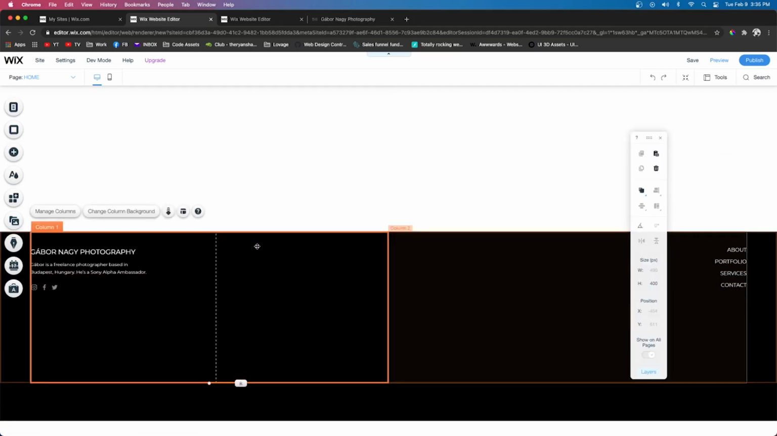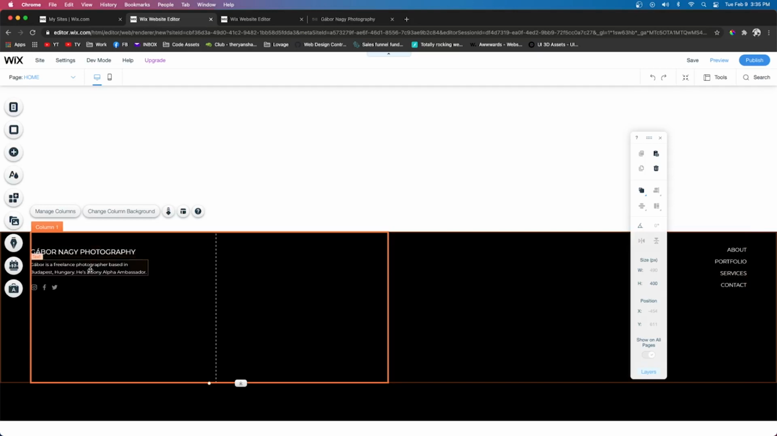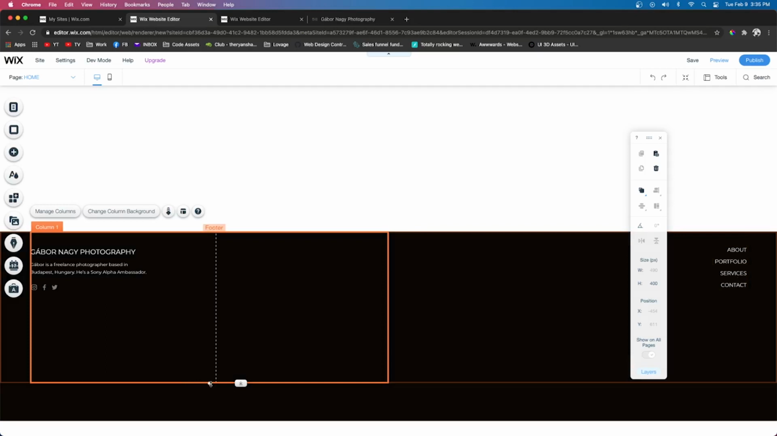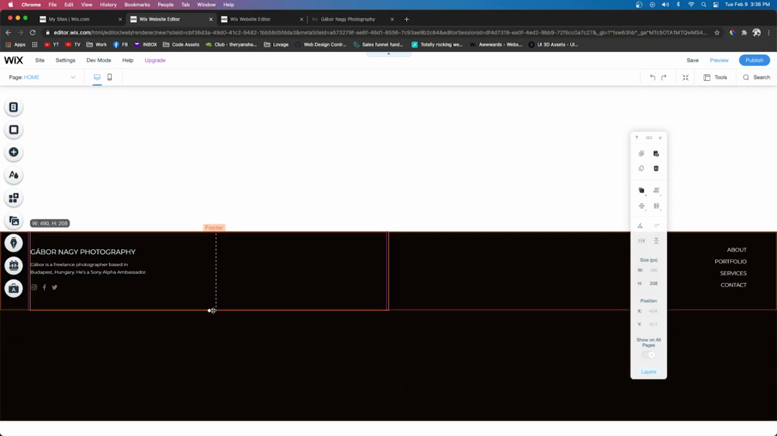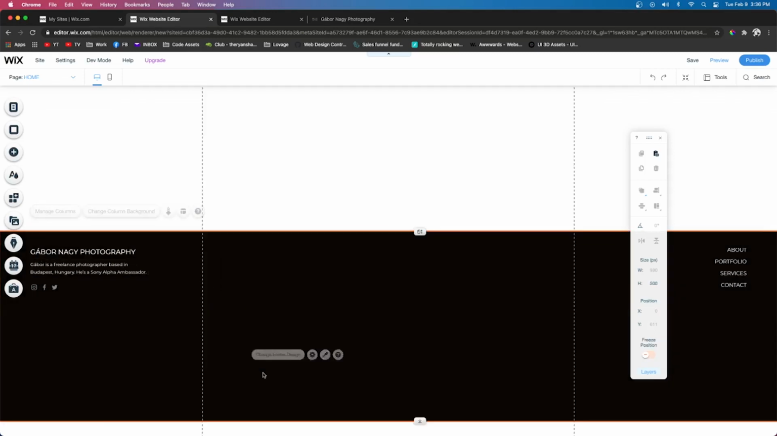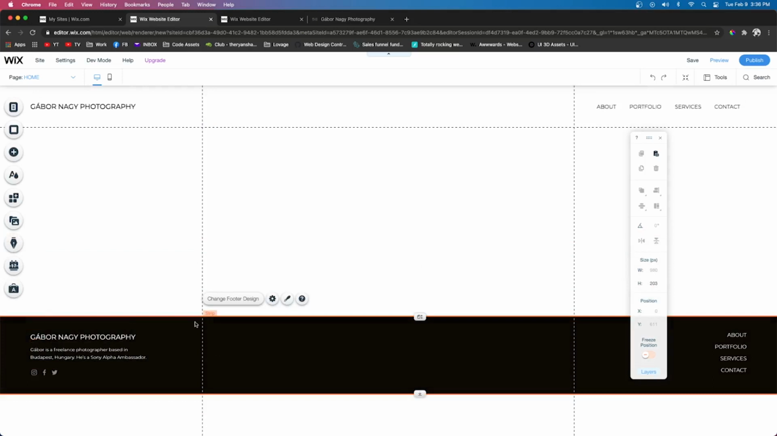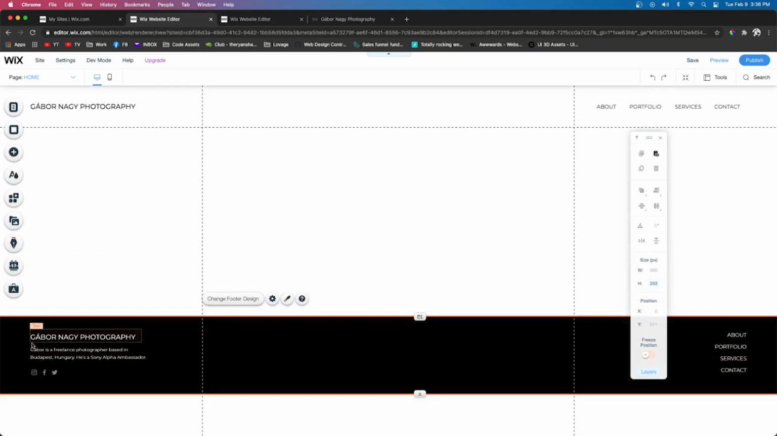So for this footer design, I re-put in his logo. I put in a little description about him, and I put in his social bars. And then on the right side, I put a little navigation to his other pages. So now that we have a decent footer design, we're gonna go ahead and make the height a little smaller of that strip that we have. And then we're gonna raise up the footer as well. So this is going to be our footer for the entire website.